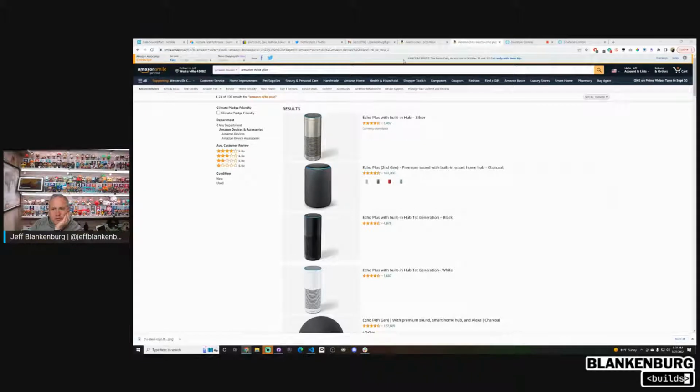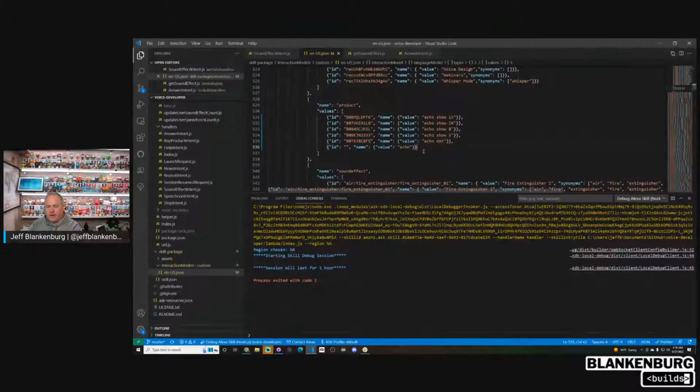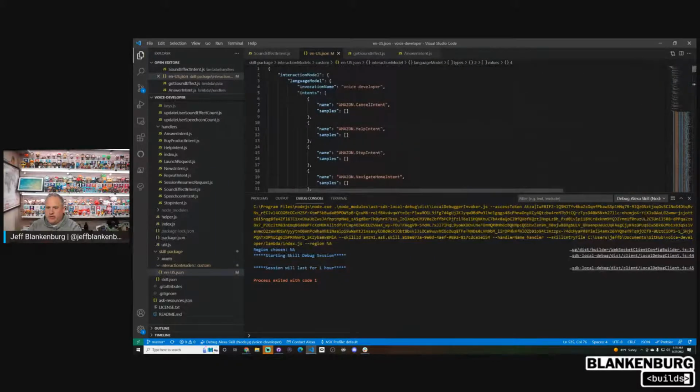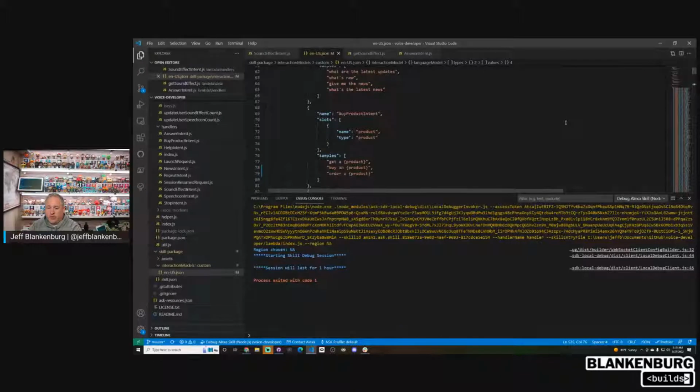Okay, so we've got our ASIN list. I'll just take that last one out, and I can't even remember how to do that. Goodness. Okay, we've got our ASIN list, and so one of the things that I need to do then is republish my model. So I added a new utterance to my buy intent, and while we're waiting for that, I can take you through the code because it's pretty simple.